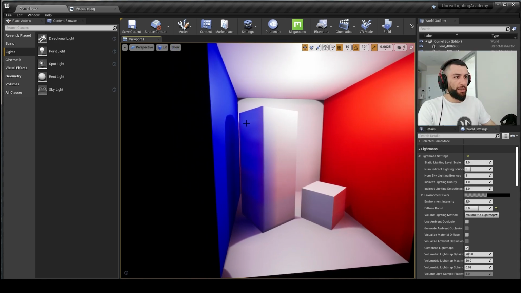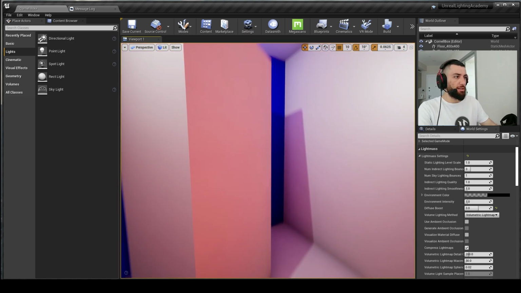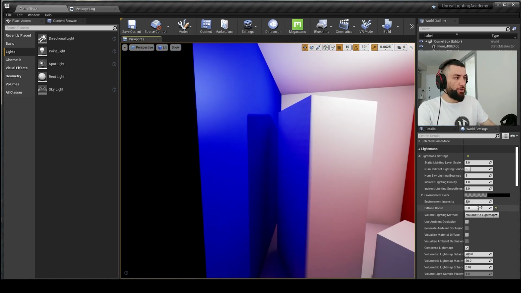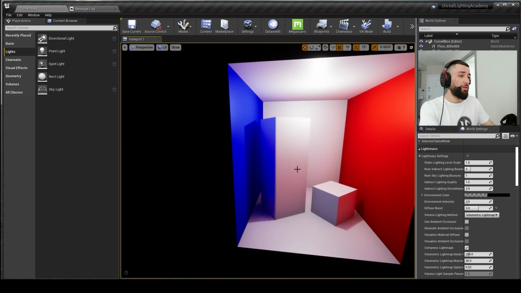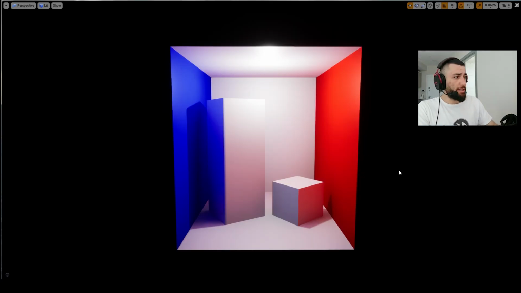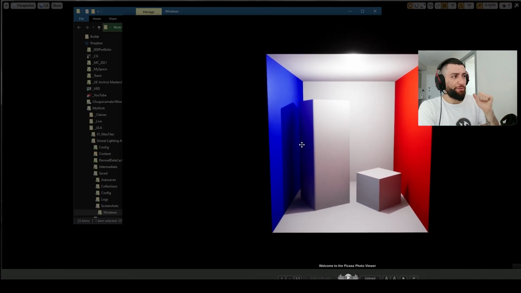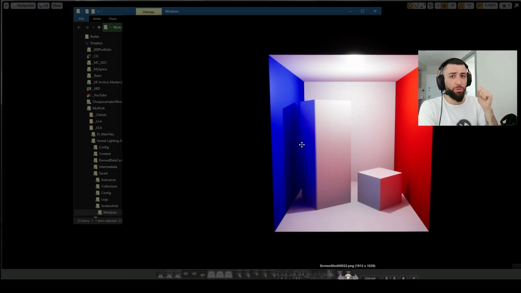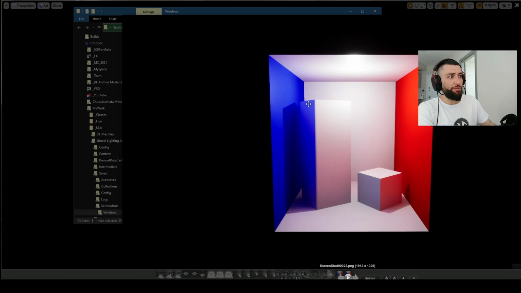And you can see how much more bleed we have onto our meshes here. So the higher this value is, the more color bleed we're going to have. I'm gonna take another screenshot and open my screenshot. This is the first one with diffuse boost set to 1, and this is diffuse boost set to 3. You can see how much color bleed we have.